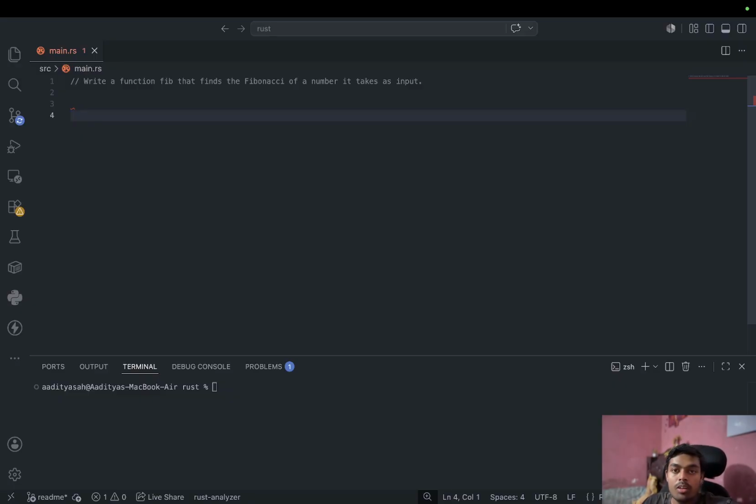If you are from a CP, competitive programming background, then this is just a piece of cake for you. Otherwise, some people have a nightmare solving this question. So let me tell you about the formula for Fibonacci, and first of all, let's talk about what Fibonacci is.